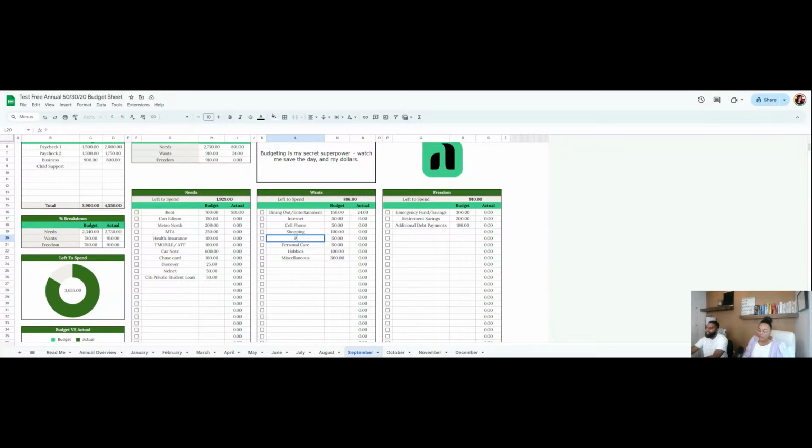I have a Peloton, so I would want to write Peloton, right? Maybe my Peloton's $50, but I also have a Crunch membership, and maybe my Crunch membership is $20, right? They shouldn't be all under the same bucket, because they are two different payments, two different transactions that are going to come out of your account, and you need to account for all your transactions.